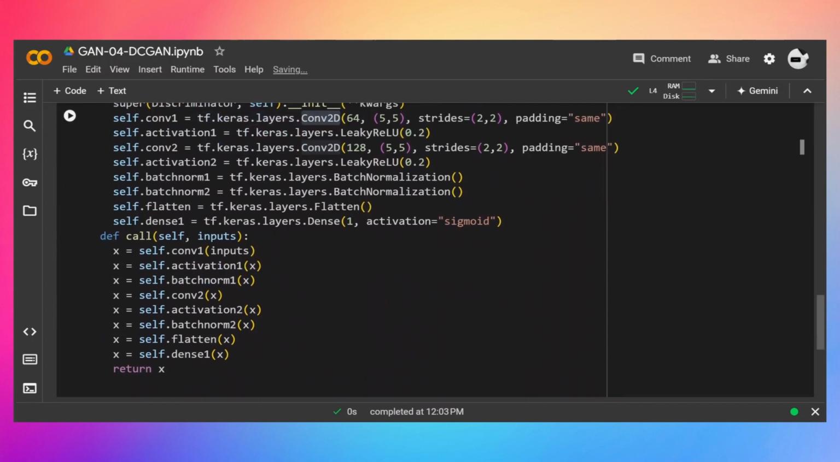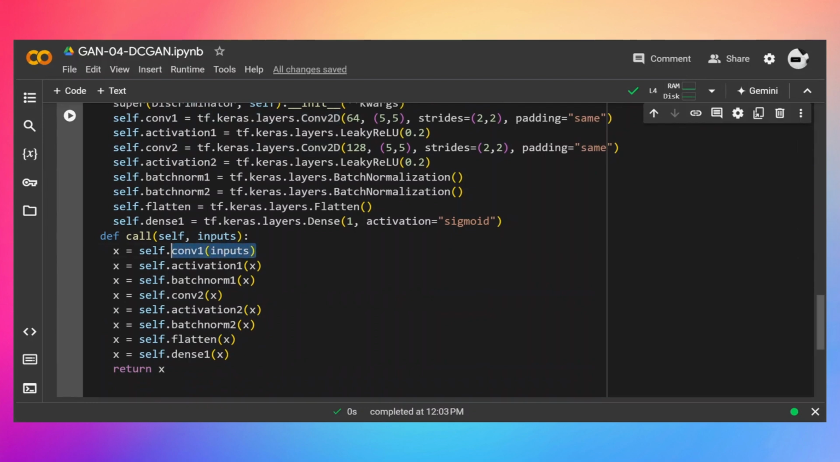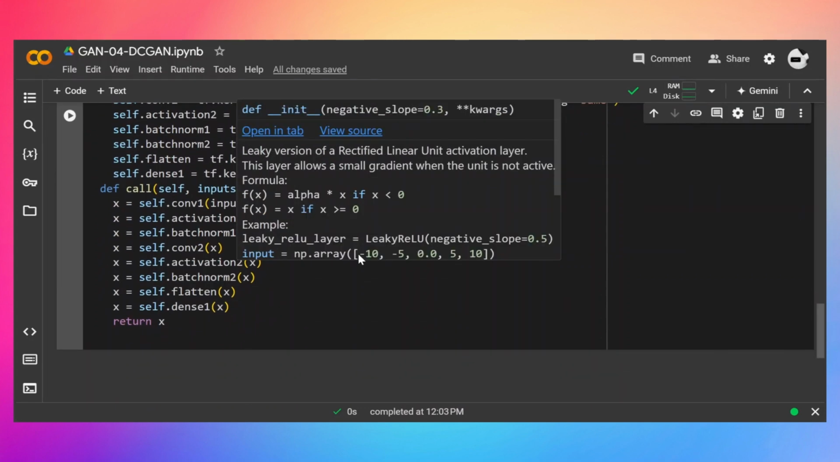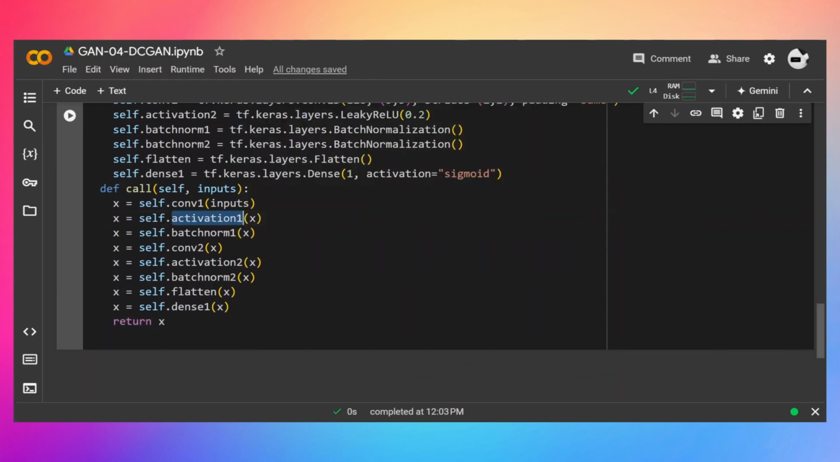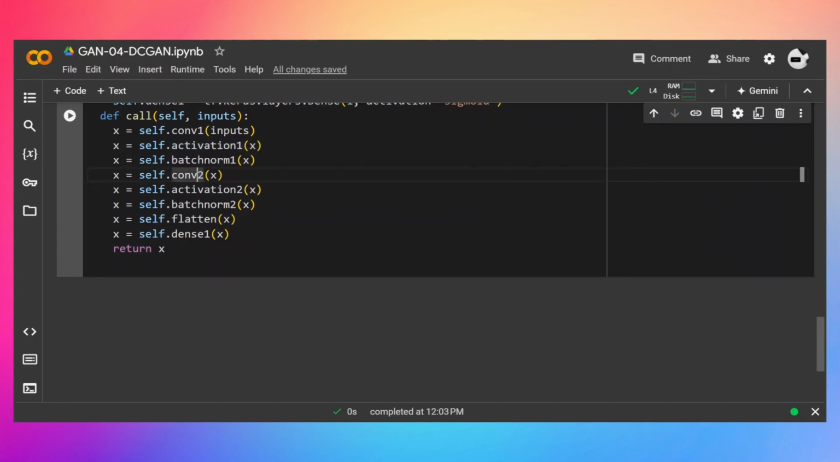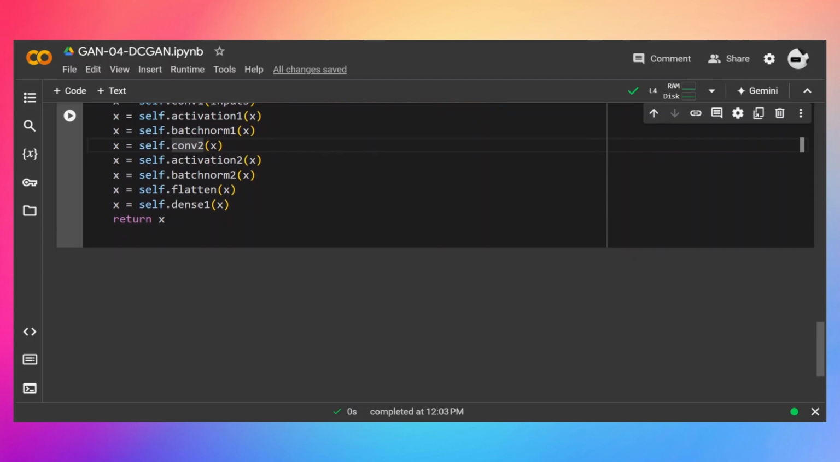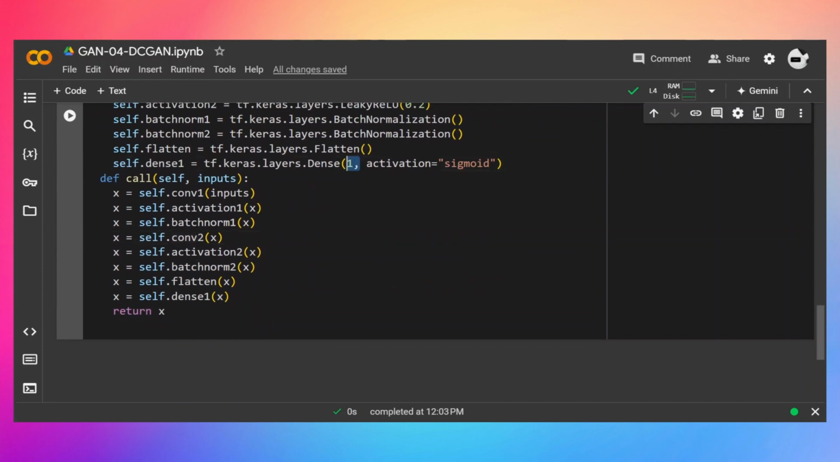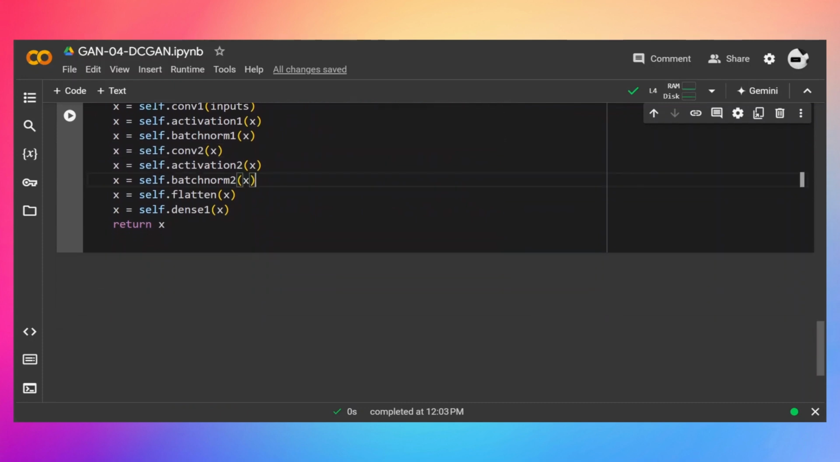So again, firstly we are going to pass our image through the first convolutional layer, which is going to reduce the spatial dimension by half. So the stride is 2, 2. The output from this is going to be 14 by 14, and then we pass an activation and then batch norm. So it's like the opposite of what we did in the generator. Then I'm going to pass it through another convolutional layer, so the output from this will be 7 by 7, and then again activation and batch norm, and then I'm going to flatten and add the final dense layer. In the final dense layer I have one unit with a sigmoid activation function, so the output will be either 0 or 1.